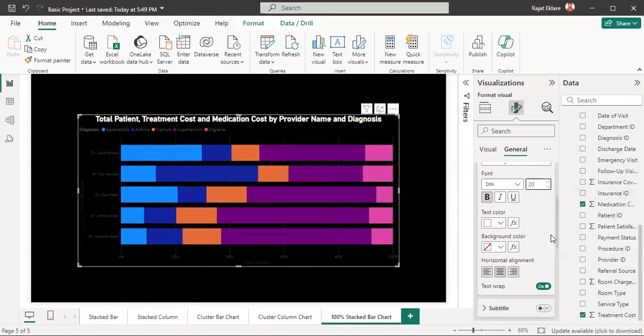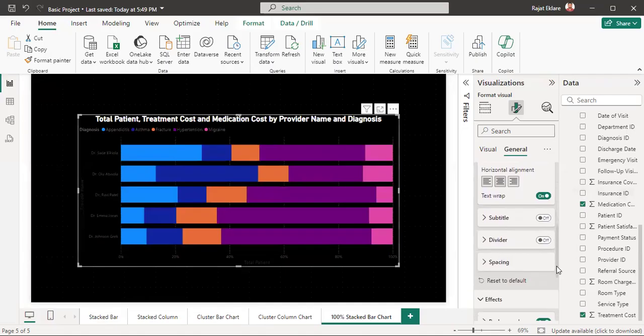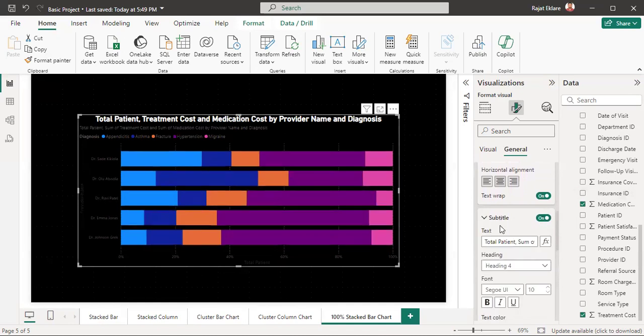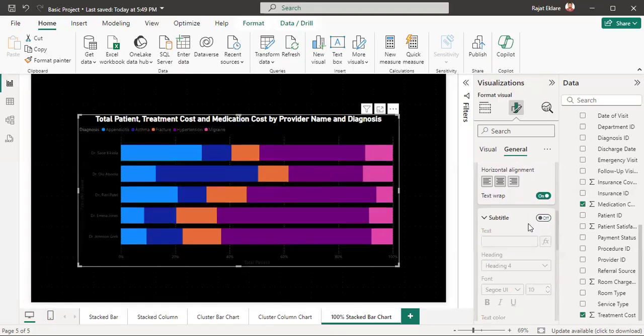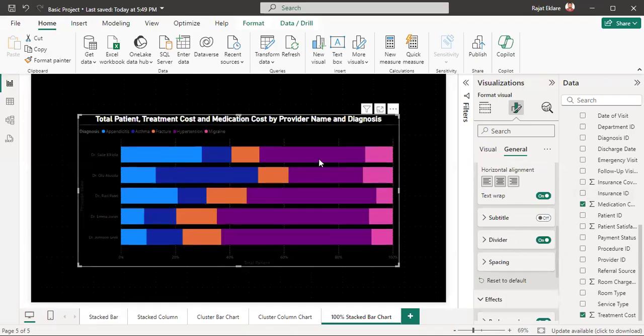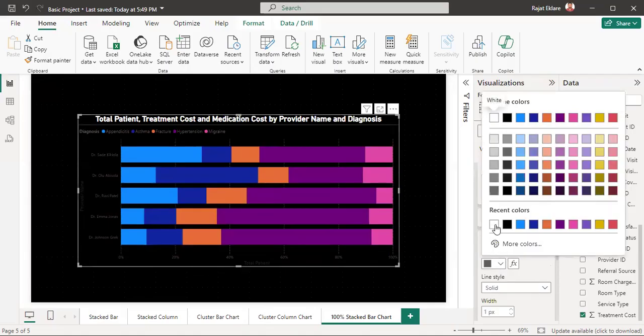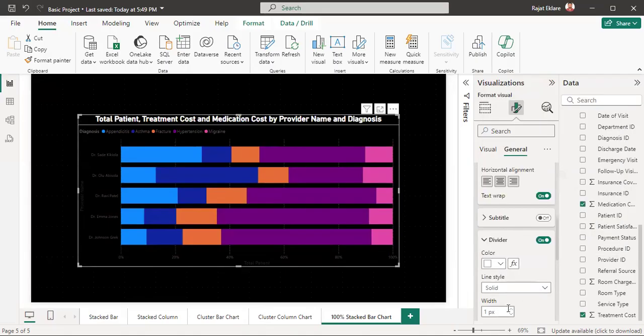Now the next thing is, once the title is done, you can draw one line here so that it will be clearly visible. If you want to put a subtitle, you can enable this. You can type any subtitle like this. But right now it is not useful, so I'll just remove it. I'll draw one divider line which will separate the title from the graph. The color of the divider line is black right now. I'll make it white and I'll select 2 point for the width.